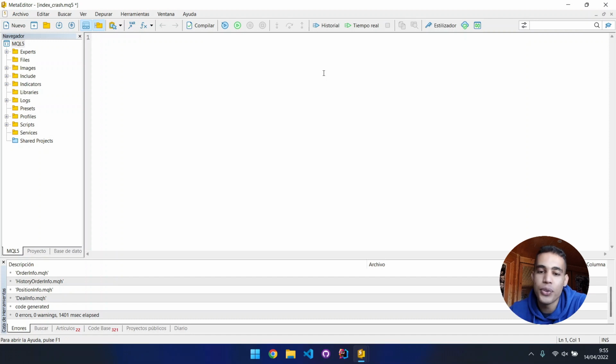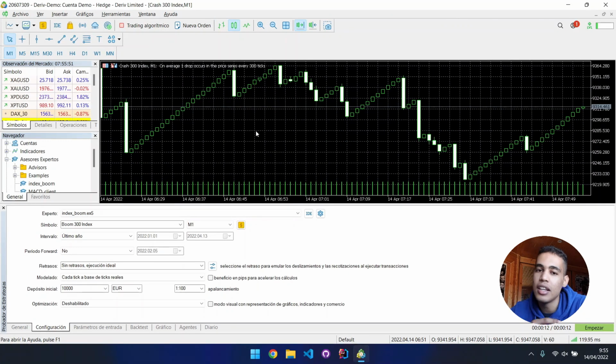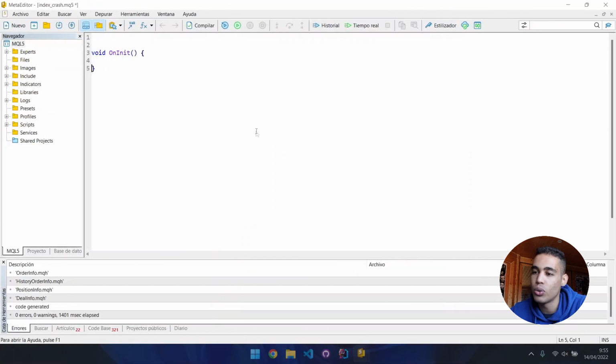The first thing that we need to know is that MQL5, which is the language that MetaTrader 5 uses, has events. For example, we are going to start by seeing the OnInit event. This event is going to be executed every time we launch the bot, and only once. So if you launch the bot, at the beginning the first thing it will do is execute this function. So what do we want to do inside this function?